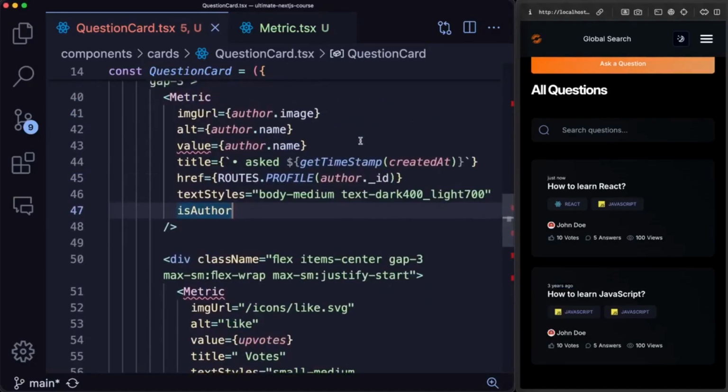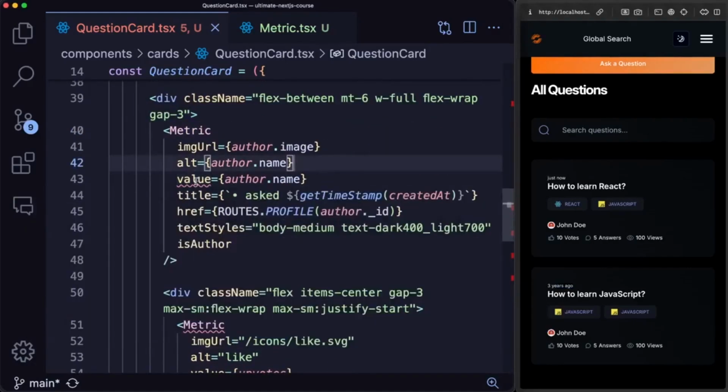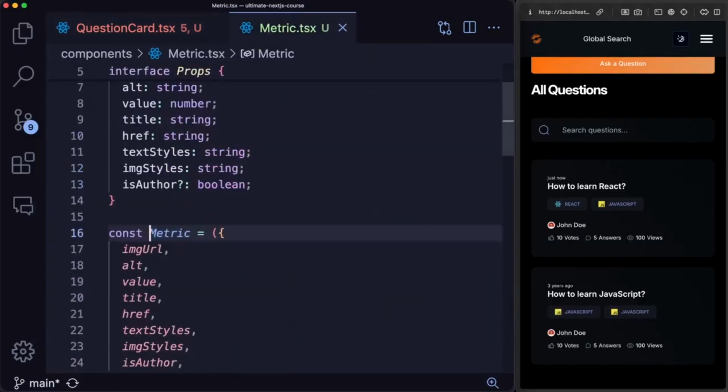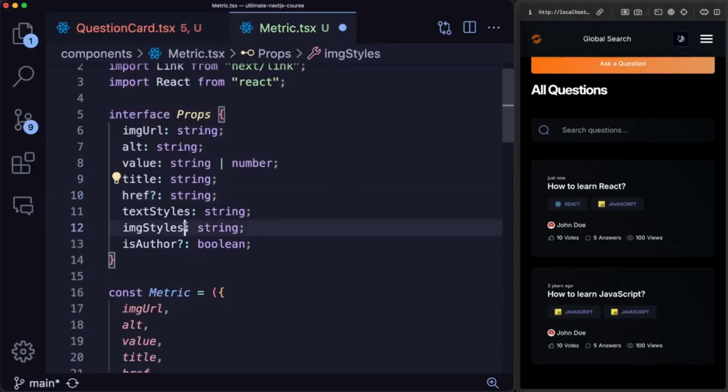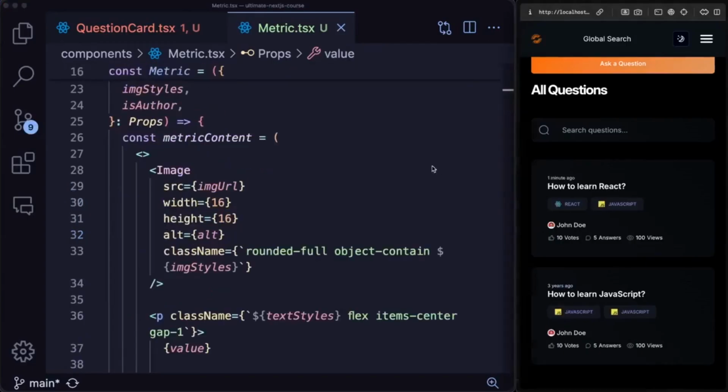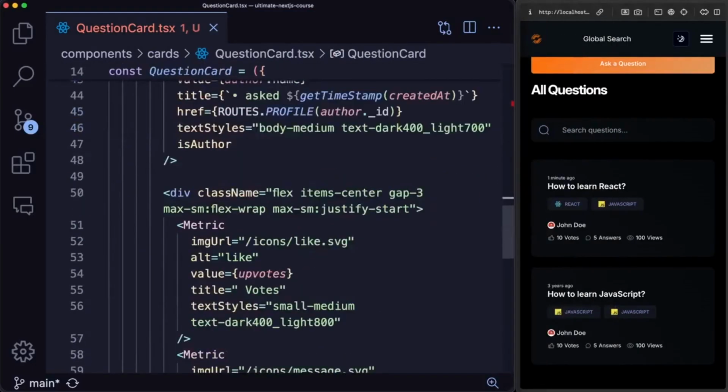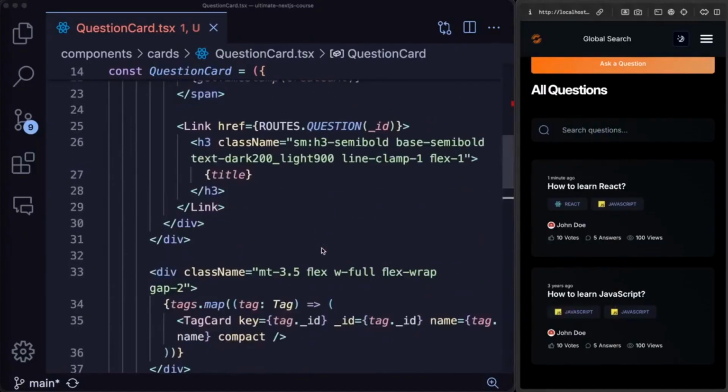Now, it looks like our metric is complaining a bit, saying that value is not assignable to type number. So we can fix this over in the metric by saying that value will actually either be a string or a number. href will be optional, and image styles will also be optional because we don't need to have them. Great. And with that, we're done with the metric, which means we're done with the entire card as well.